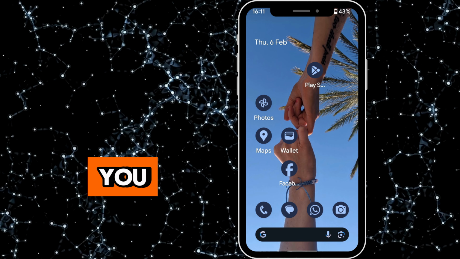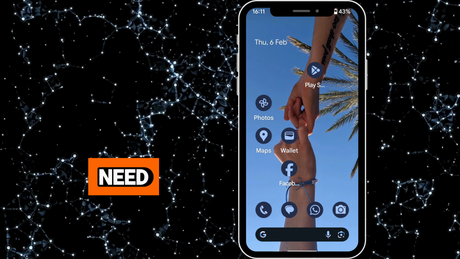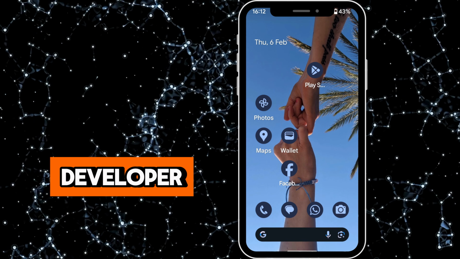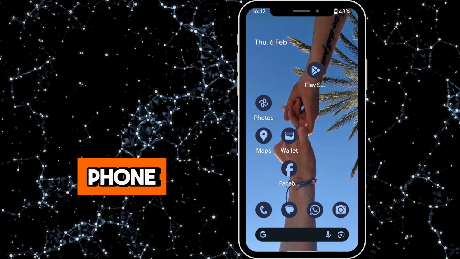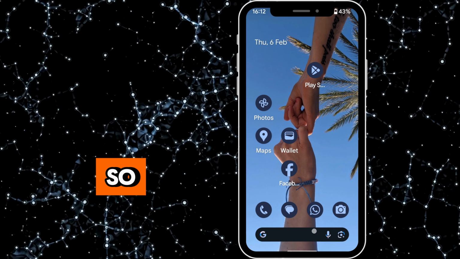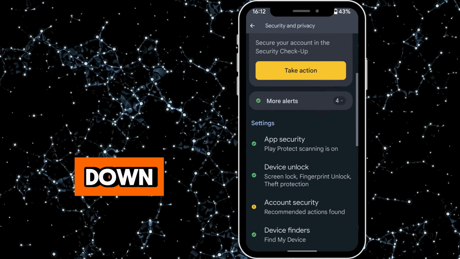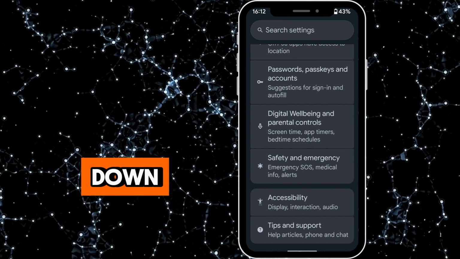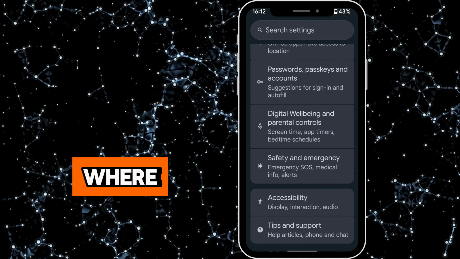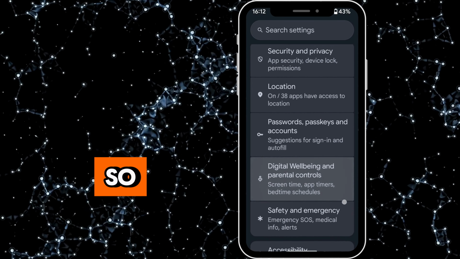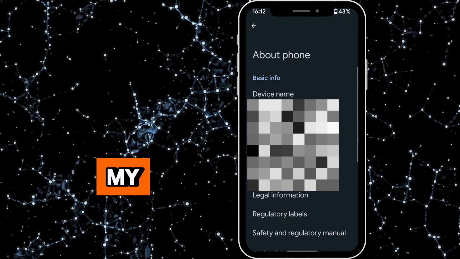So before you can change the animation speed, you need to enable developer options on your Android phone. And here's how to do that. So you first want to go to your settings and then scroll down. That's me in my settings. Scroll down to where it says about phone. So on my phone here, you can see it's there.